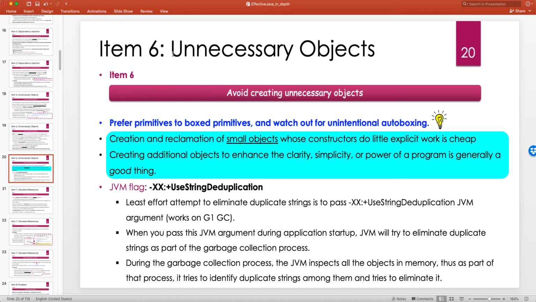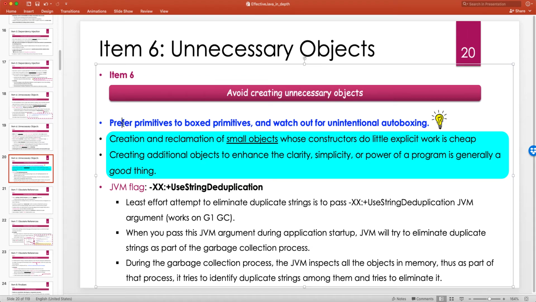Okay, so to summarize item 6, which was again about unnecessary objects, we should always try to avoid creating unnecessary objects. The book emphasizes that you should prefer primitives to boxed primitives and watch out for unintentional autoboxing. And again, this is very important if you're doing any numerical calculation. Avoid using a list of double, for example, because there's definitely autoboxing happening.